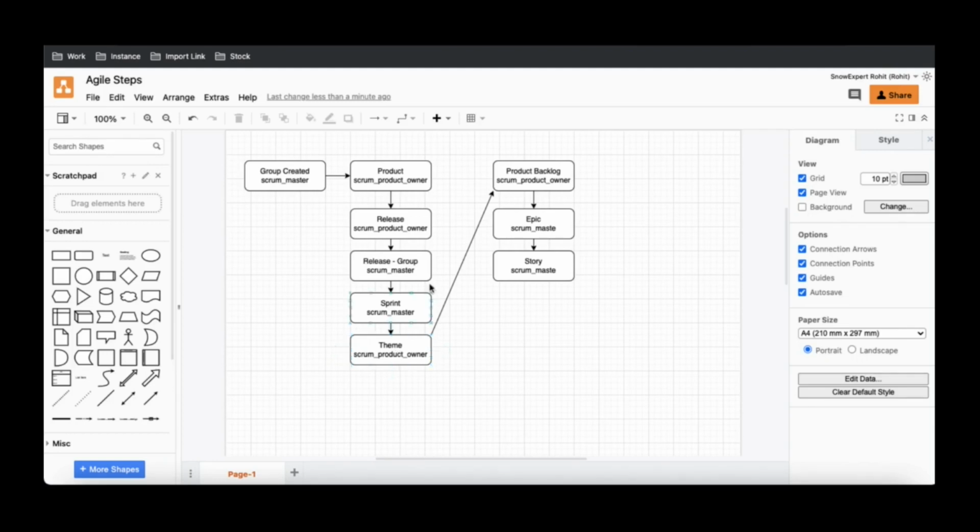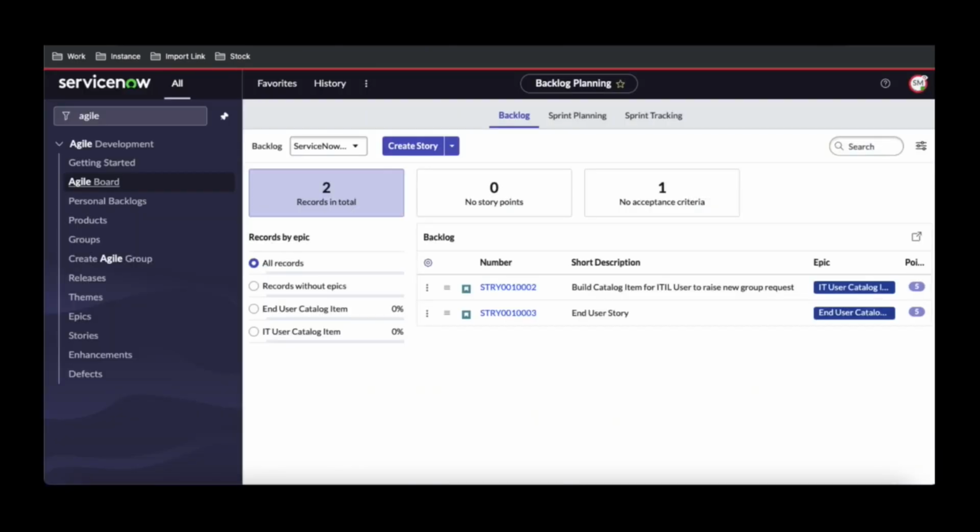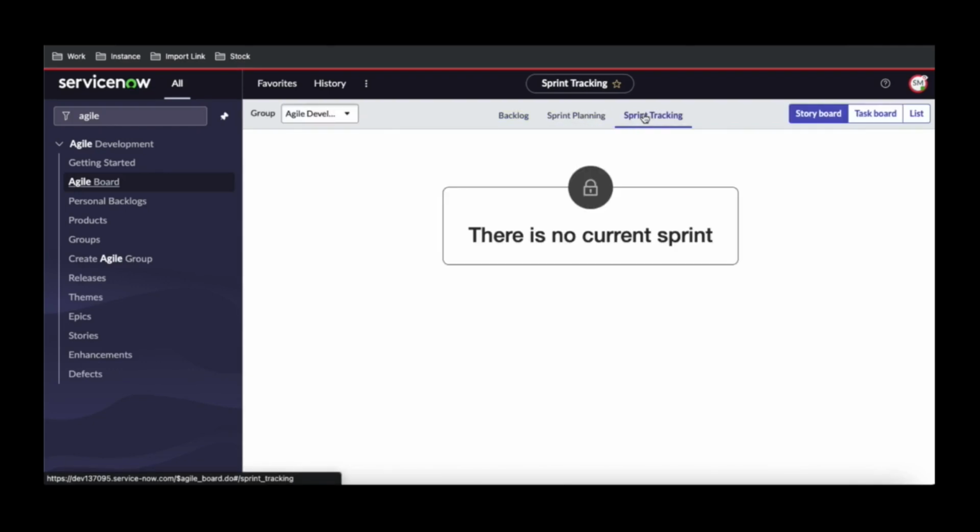Now today we'll talk about what happens once the story is created. The story goes to the product backlog. Product backlog means that the story doesn't have any sprint attached to it. Now you can see we have two options. One is sprint planning, and another is sprint tracking.